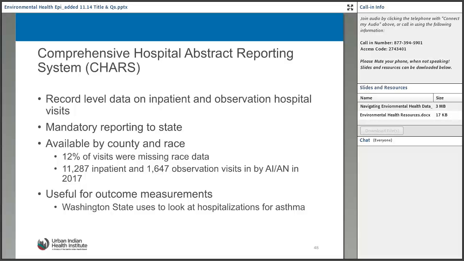But in Washington State, we have this comprehensive hospital abstract and reporting system, which is called CHARS. And that's record-level data on inpatient and observation hospital stays. It has to be reported to the state. And that information is available by both county and race. About the race data, it's not amazing. 12% of it's missing. And we know that there's problems with racial classification because a lot of times this is the people at the front desk checking someone in and deciding what someone's race is.